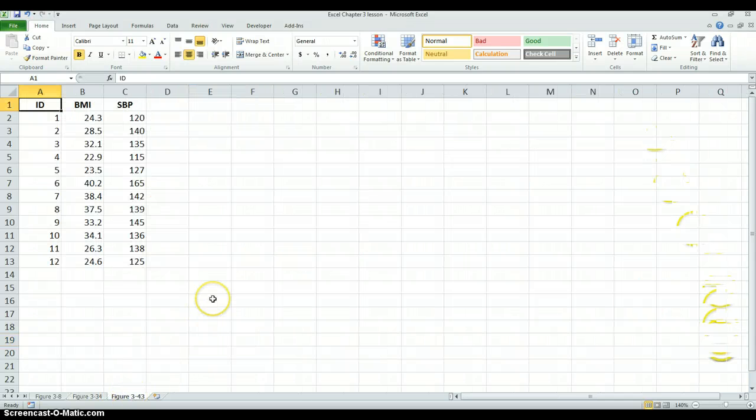Now, our last set of data here in figure 43 contains the body mass index and systolic blood pressure of 12 different patients. And what we want to do here is to look for a relationship between body mass index and systolic blood pressure. We might suspect that as the BMI increases, then systolic blood pressure is also going to increase. If we examine our data, we maybe see that that's the case.